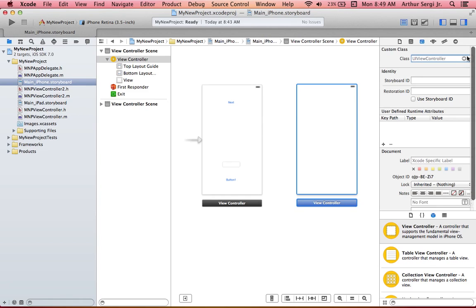Command S to save it. We want to get that view controller 2 as ours. We're going to command save that again. Now it's controlled by this class right here.